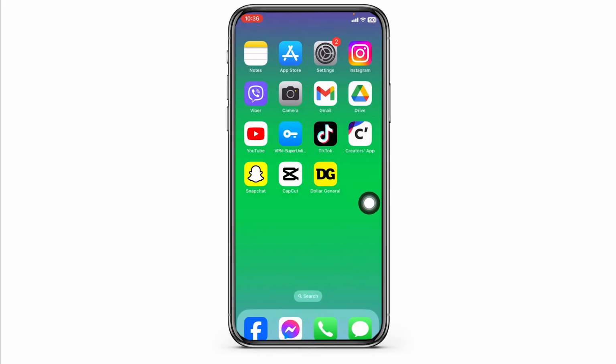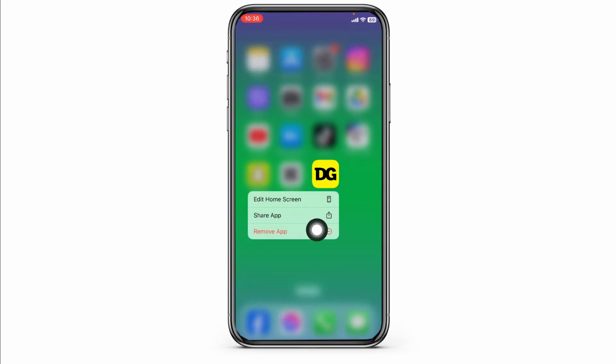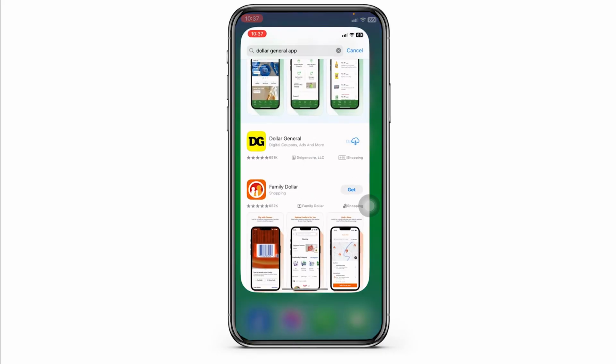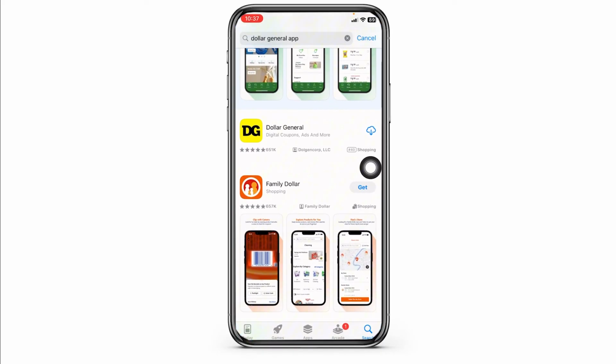and reinstall it. For that, long press on the app, click on Remove app, click on Delete app, click on Delete. With that, you have just deleted this app from your device. Now you can launch your app store, search for the app and install it. By applying all these solutions, your problem will be fixed. So this is how you can fix General app not working.